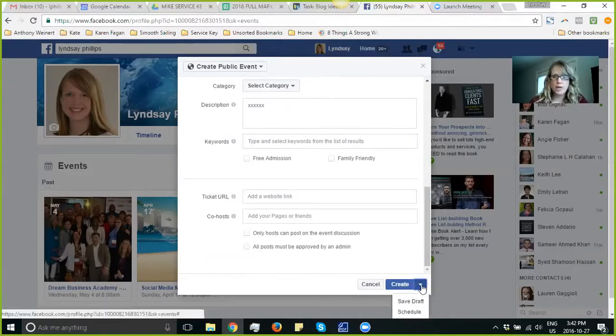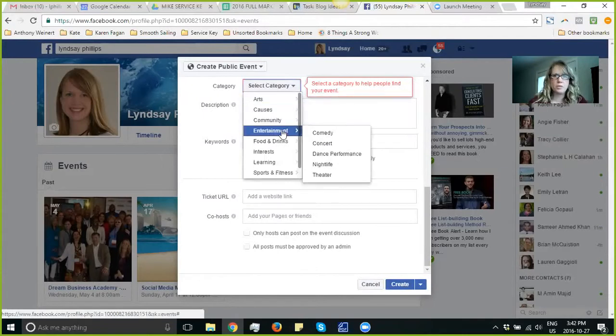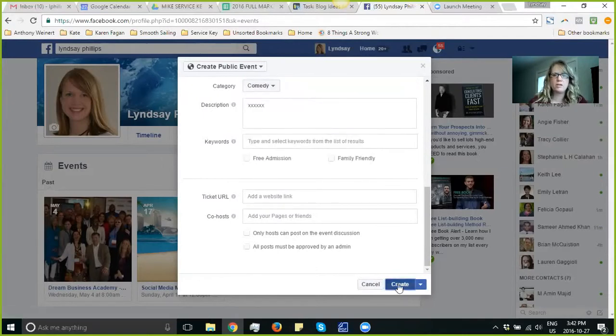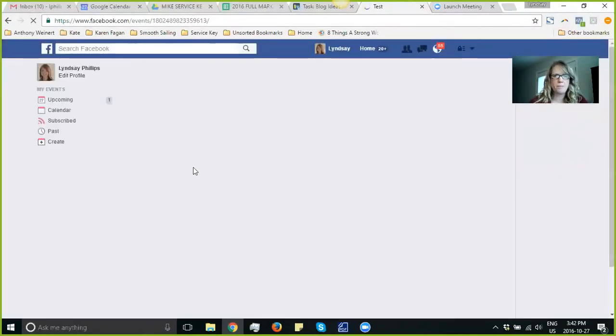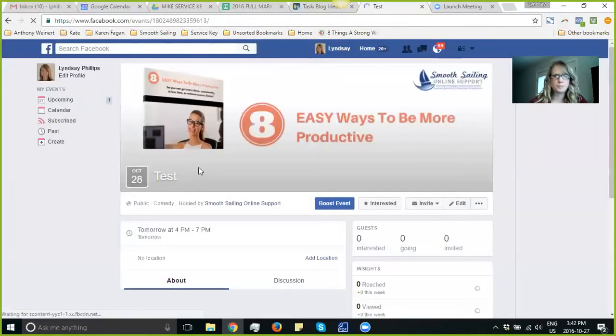I mean, if you're not ready to create, you can actually schedule it ahead of time. If your event is next month and you want this to pop up in 3 weeks from now or 2 weeks from now, you can schedule it, or you can save it as a draft to review and deal with that later. So for now, let's create this. Apparently it does want to, it's a comedy. I'm going to create the event, the test event.